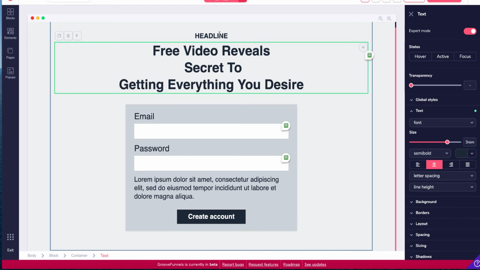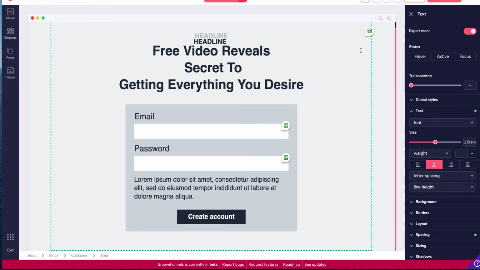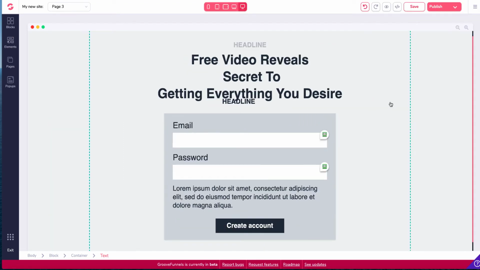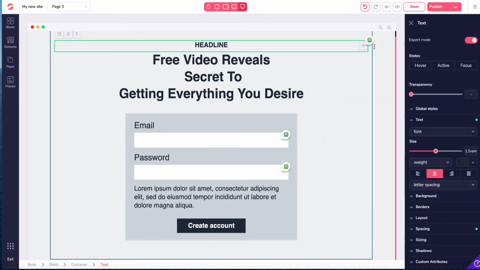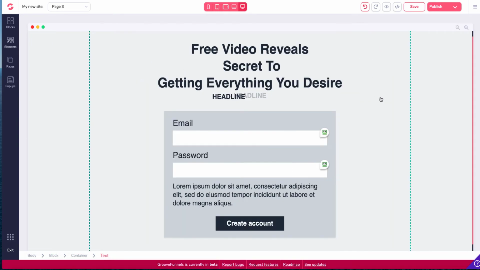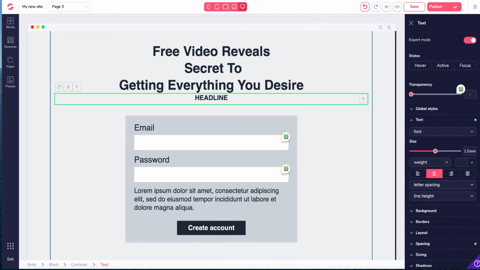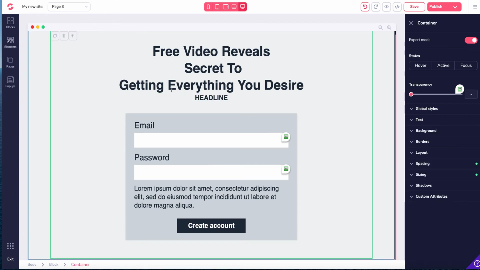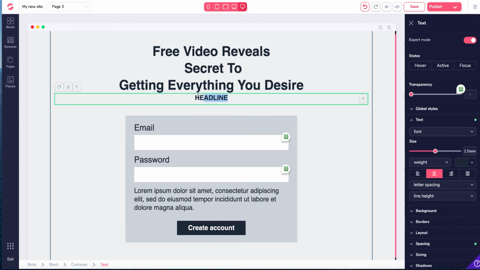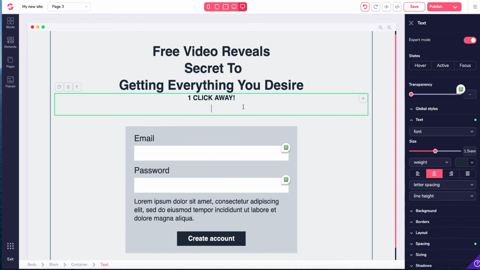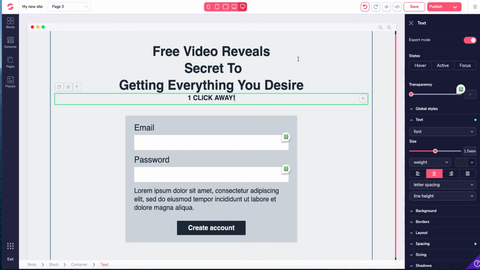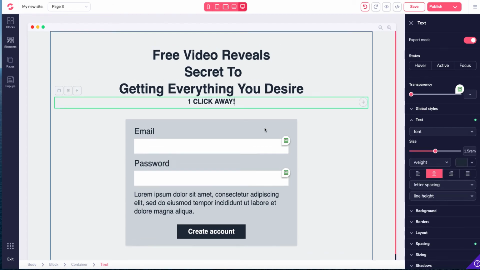Okay, you can move this down. Let's put it there. Hang on. And then we can put our next thing. Just a heading, another one here. One click away. Okay, so that's the basics there.